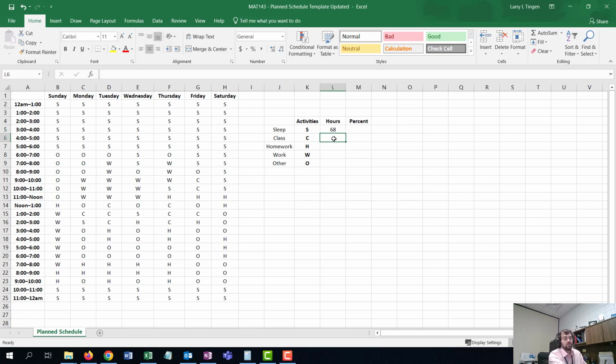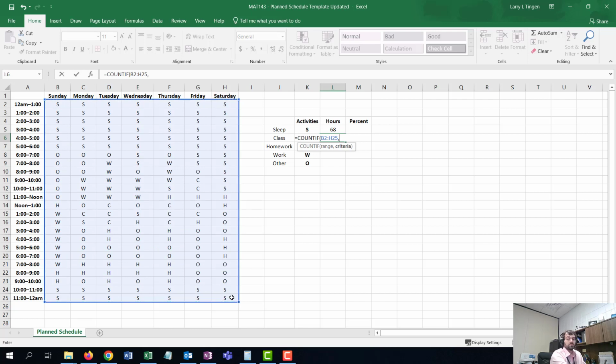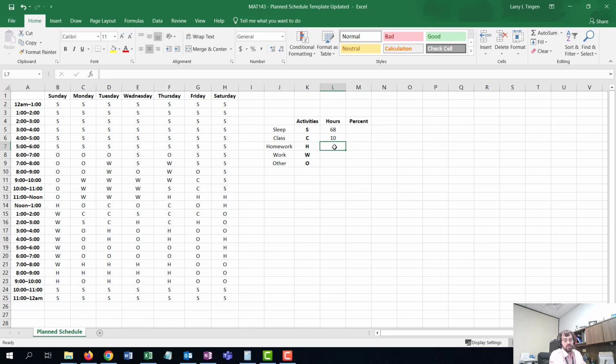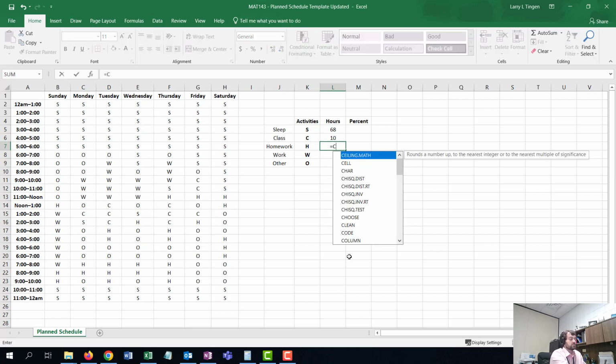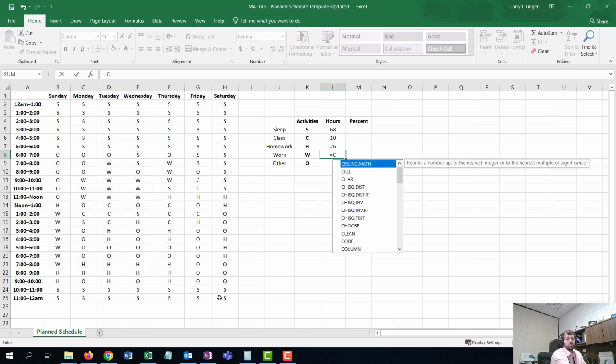So for the next one, how much time am I going to spend in class? I'm going to do the same thing, COUNTIF, give it that range, and now I'm looking for all the times I'm running into capital C, and then H, and then W, and then O. All of these together should add up to 168. So let's show you that they do. COUNTIF, feed it the range, and I want you to look for H. I want you to look for W.